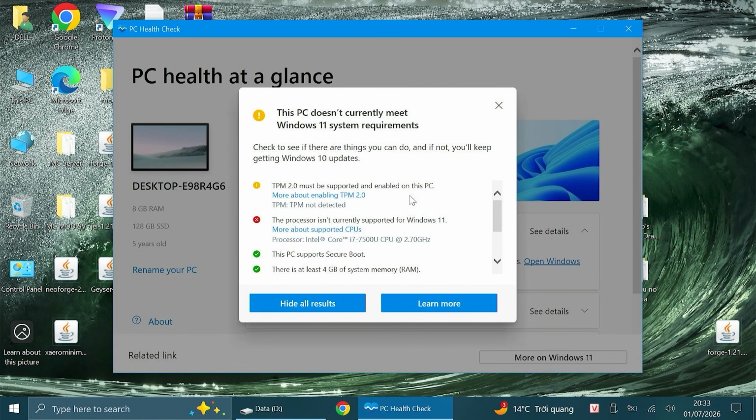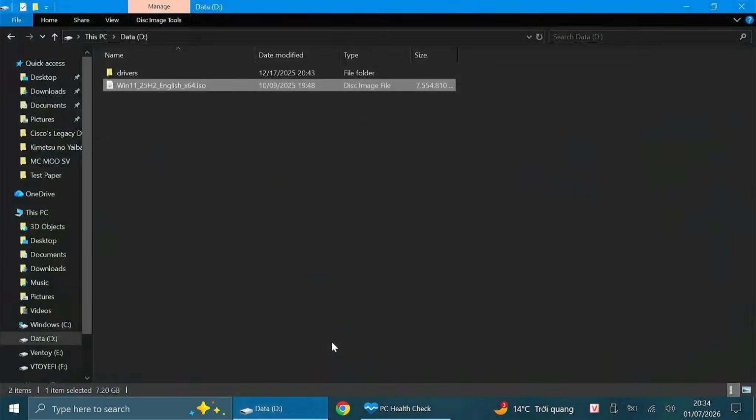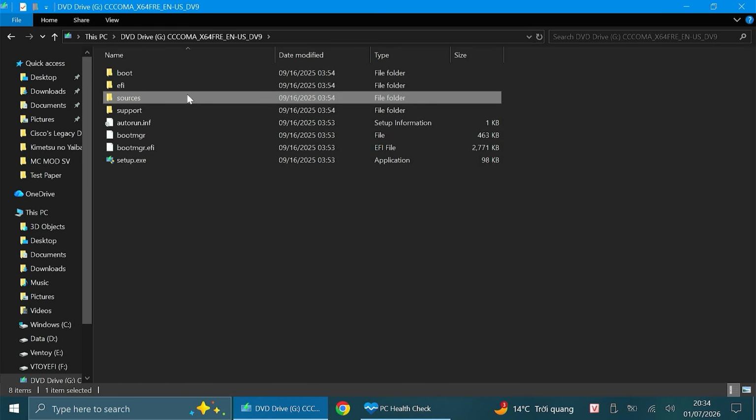As you can see on the screen, my computer doesn't meet the requirements to install Windows 11. I'm going to use an alternative method to install it. Please prepare the latest official Windows 11 25H2 ISO file. Right-click and mount.